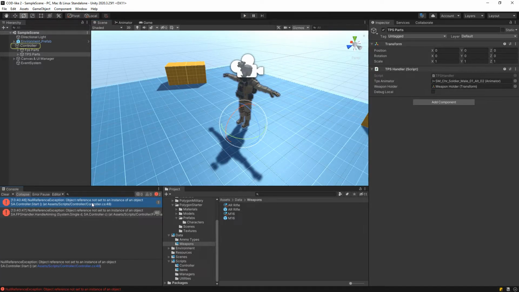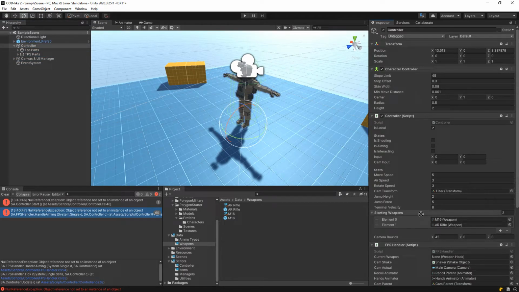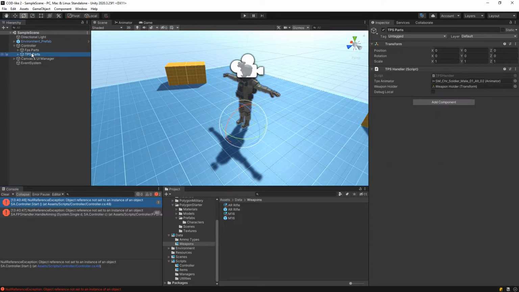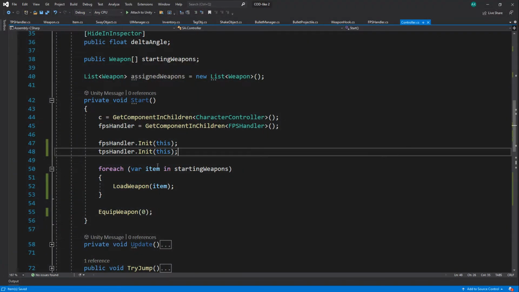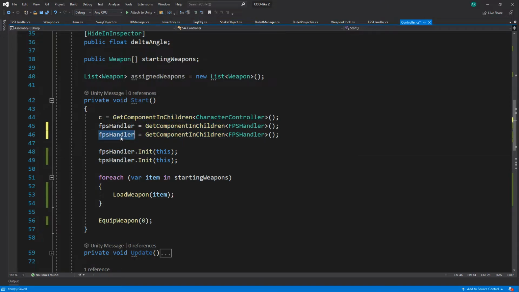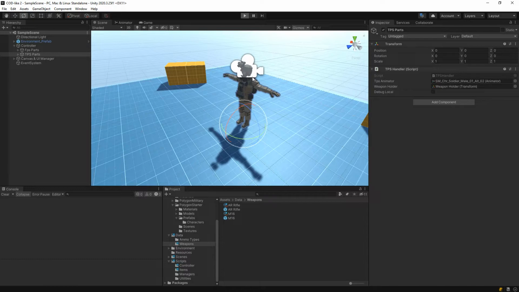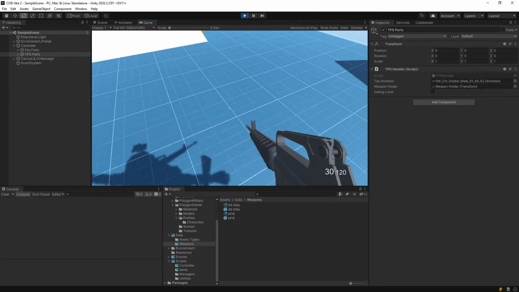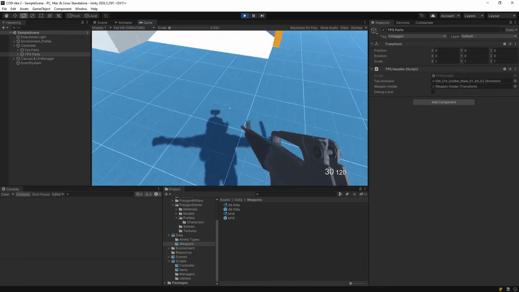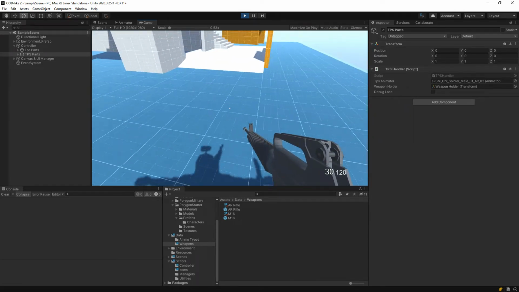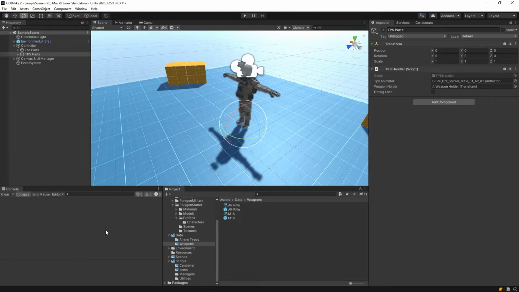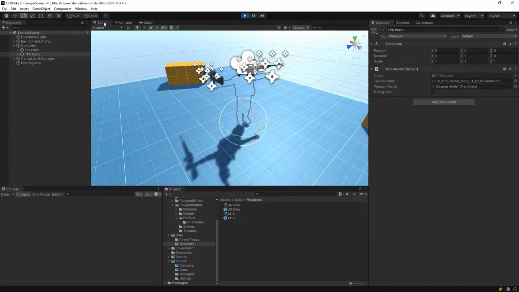It didn't, because what are we missing? We're missing the TPS handler, which we should have been assigning, no? Yeah, we don't assign it, that's why. Okay, and you can see that we get a shadow on our model, which will then later play animations on it. And the weapon is all over the place.